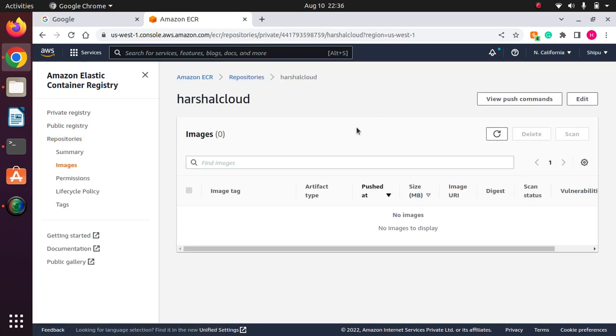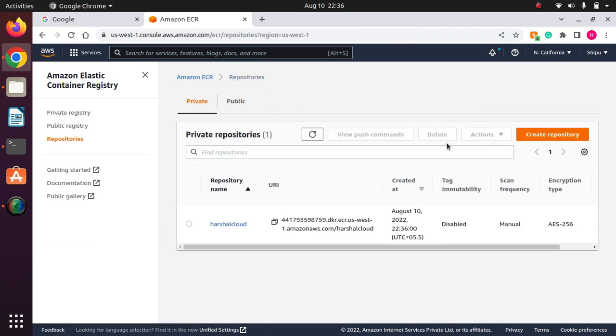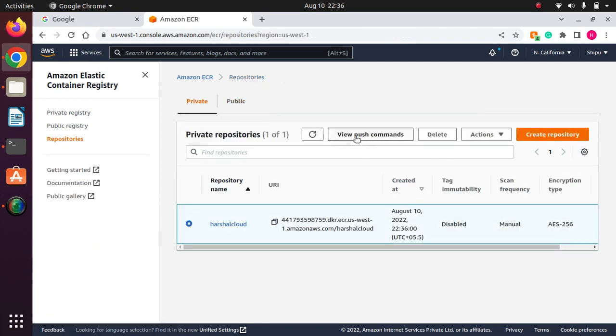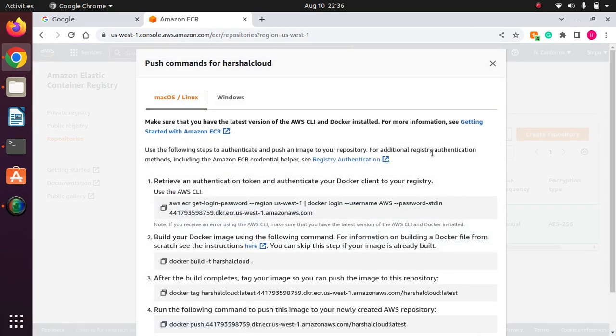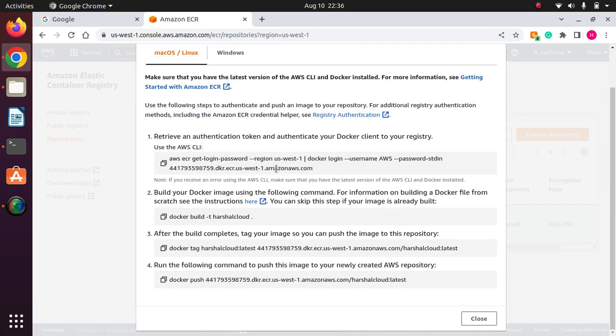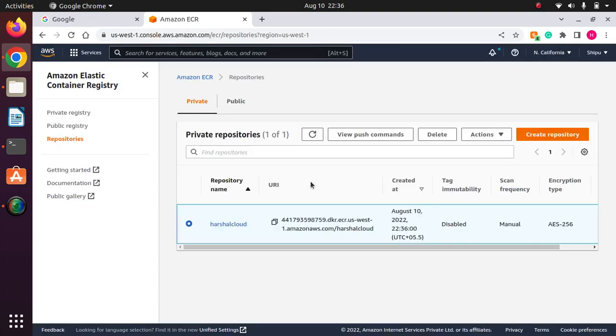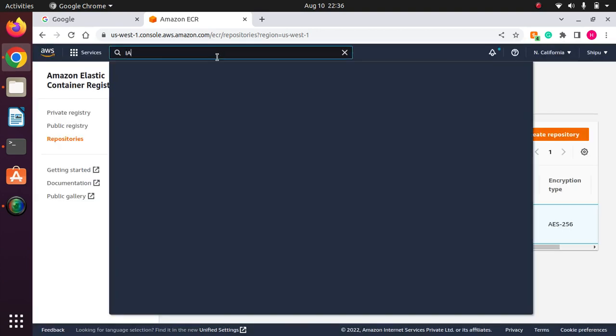And how can we push an image? How can we push the image? Simply go to the repository and click here, View push commands. Here you will get all the commands, and by running these commands you actually push Docker images into the repository.